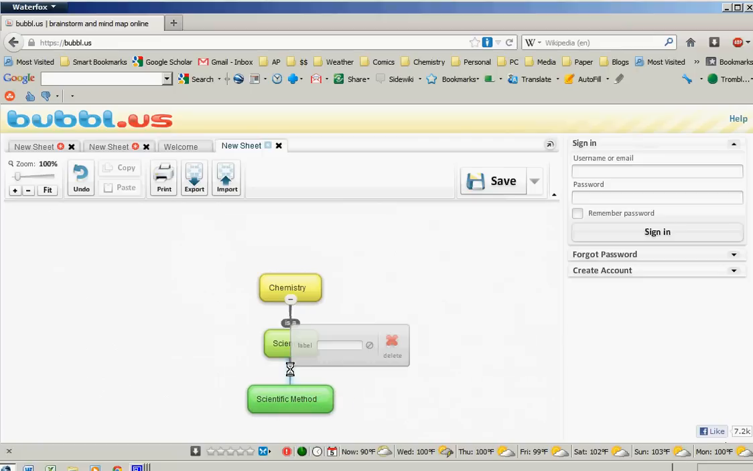Now I want to see how that relates. So, science uses the scientific method. I currently have a sentence style tree. So it's one chain, chemistry connects to science, connects to scientific method. I could read that off as chemistry is a science, uses scientific method. It's not a particularly well-formatted sentence, but it's a sentence. You're not trying to make a sentence here. You're trying to either make a tree or a web. If you had a sentence, you would simply write this out as a sentence.